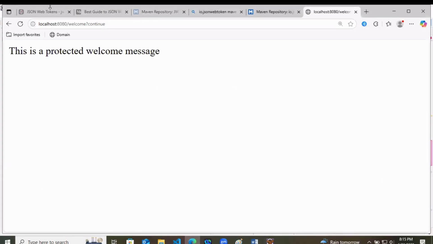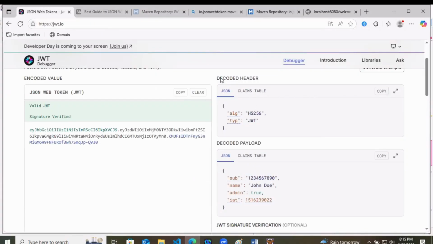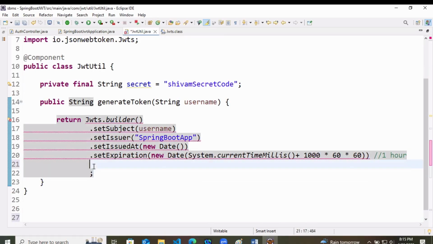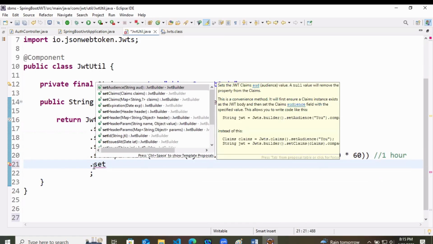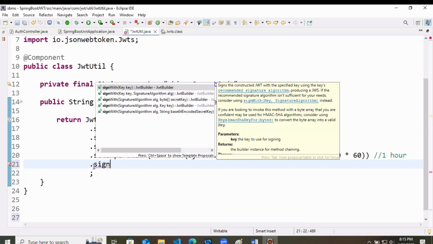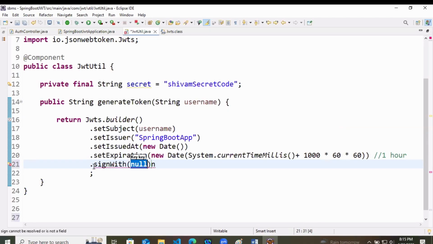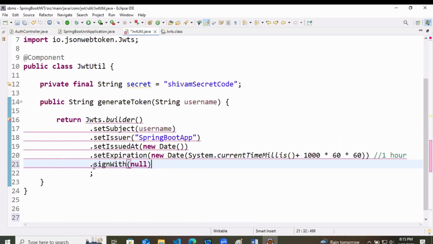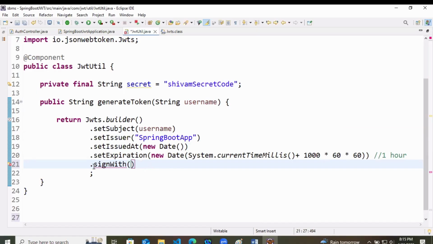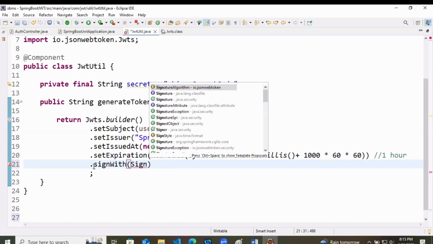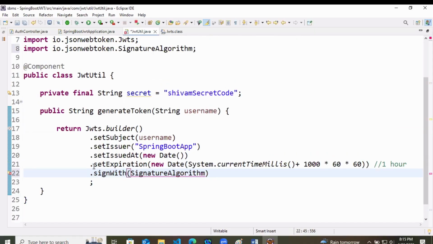Now we will add something. We'll go to the website, the header, where you have ALG, the algorithm, which algorithm you are going to use. So let's write it here. I will set, not set, sign with. Here we will say sign with, that whatever token is coming, you have to sign that token with a signature algorithm. And which signature algorithm are we going to use?